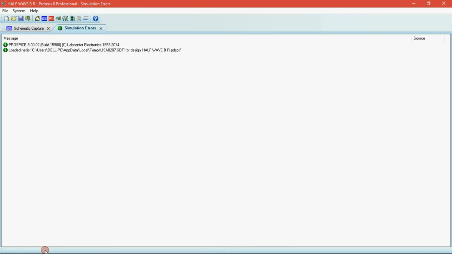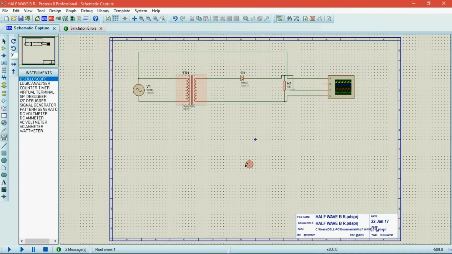You can try it yourself to understand electronics and the simulation software. We will come up with more circuits.